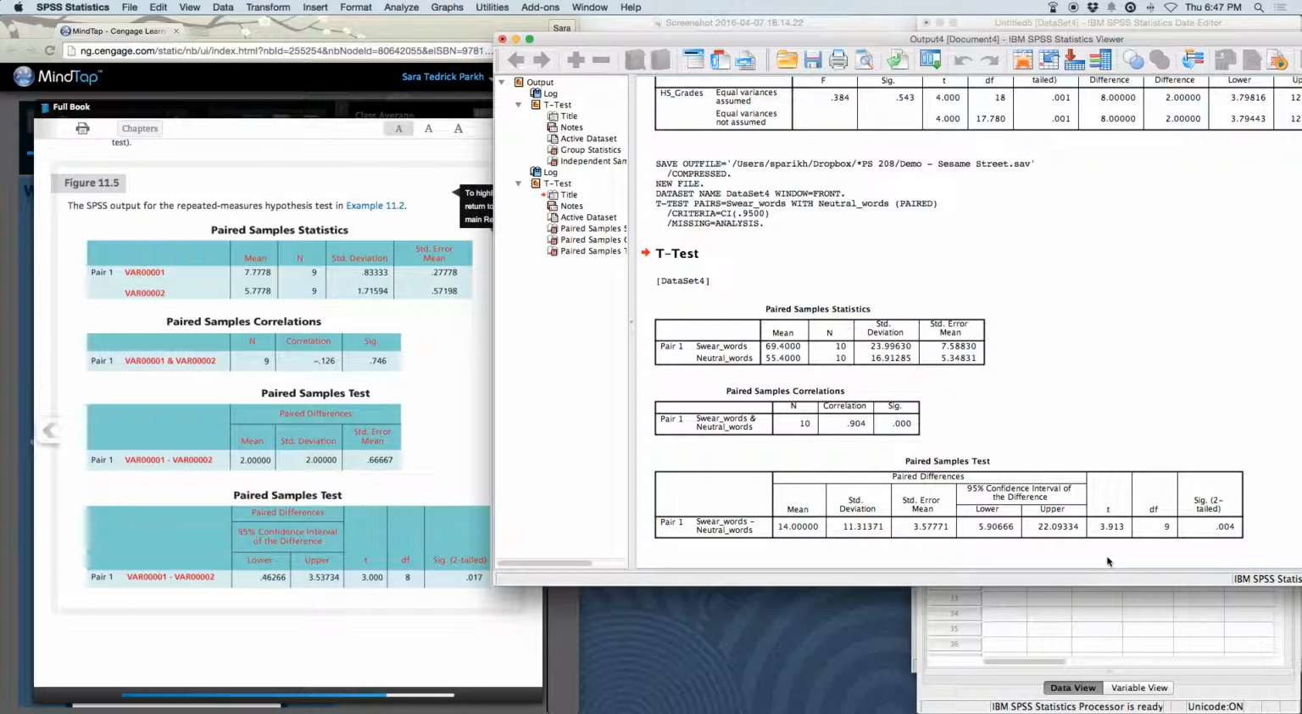One way is you look up the critical value of t and see if this is beyond the critical value. The other way is SPSS will give you the exact significance, and then we just look, is it smaller than 0.05? And here it's 0.004, so it is smaller, so it is a significant finding. We can reject the null hypothesis.